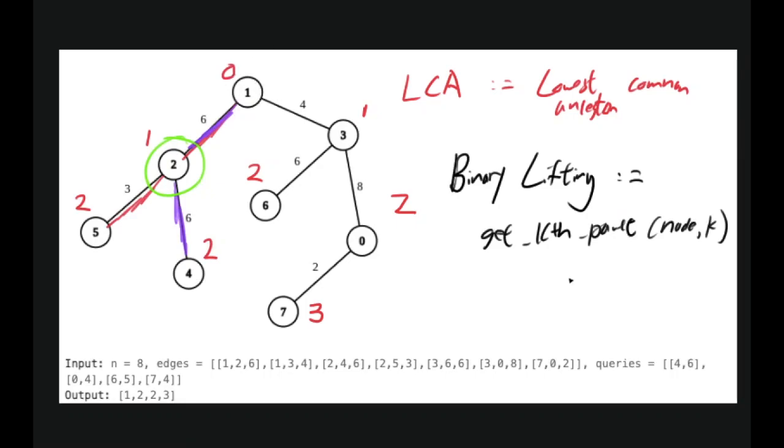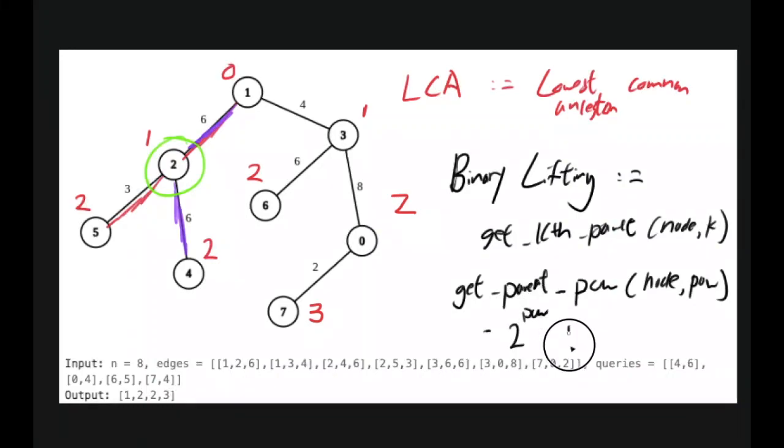So binary lifting means that we treat the problem as a simpler problem. That simpler problem says: get parent of p power, node, and then power. This means that I want to get the 2 power p parent of the node. So why do we frame this problem in such a weird way? Because this will help us catch the subproblem easily, or apply DP more easily.